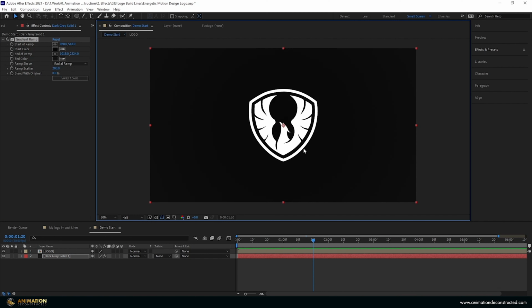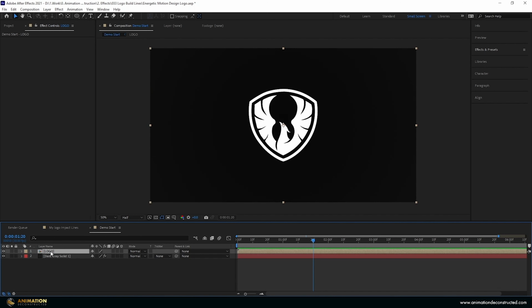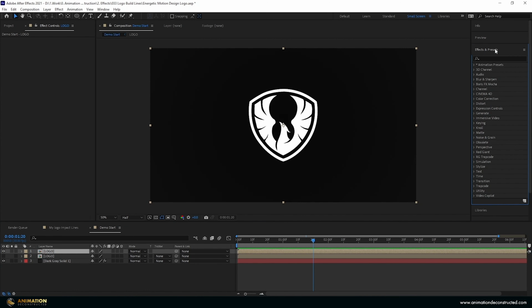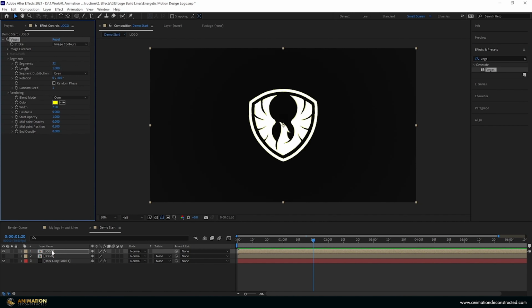And in order to create this energetic logo look, we're going to add an effect called Vegas. But before we do, let's just duplicate our logo, hide one so we have a backup. Come over to the effects and presets, type in Vegas and double click this or drag it onto your top layer. First things first, let's change our blend mode to transparent. We don't want to see the logo.